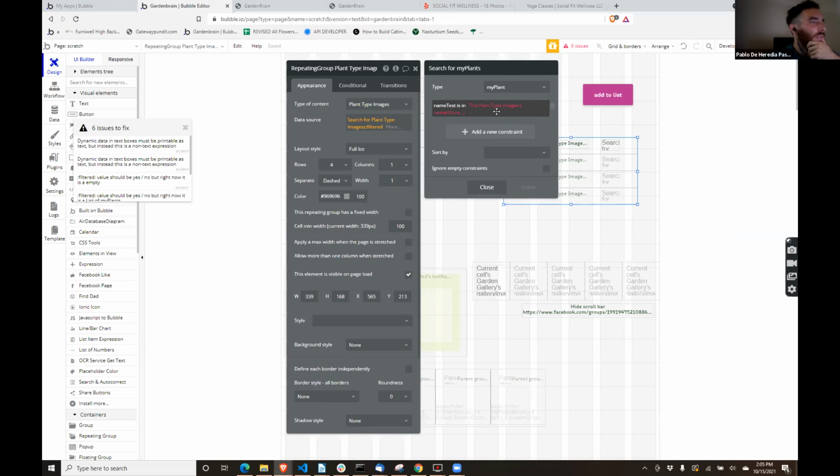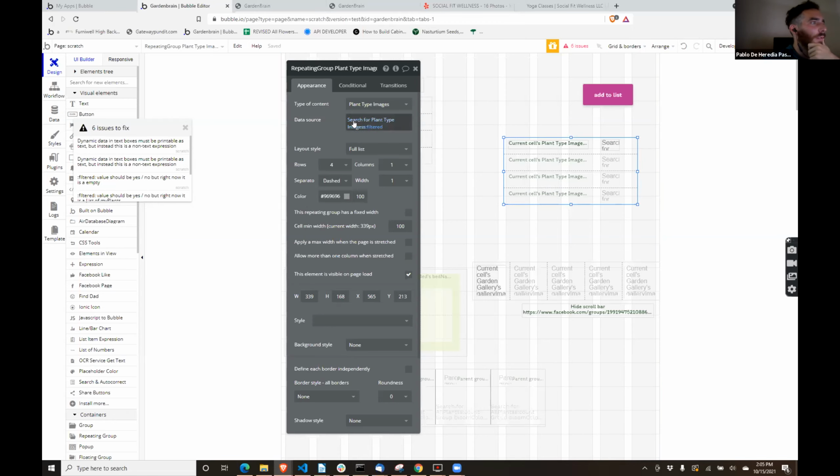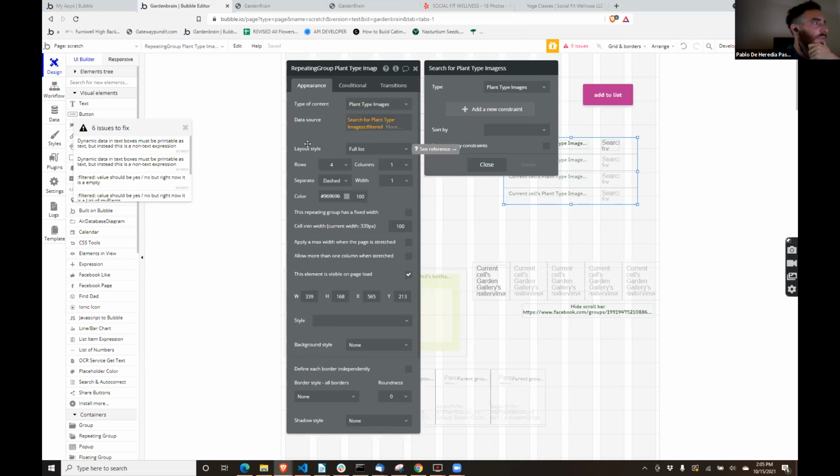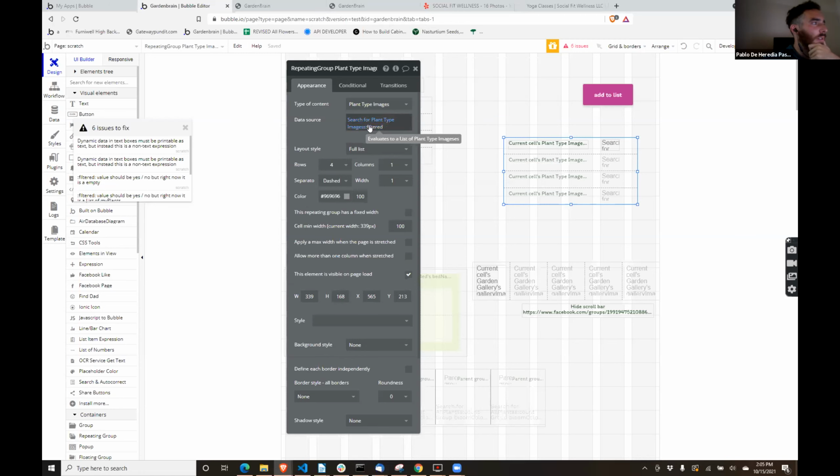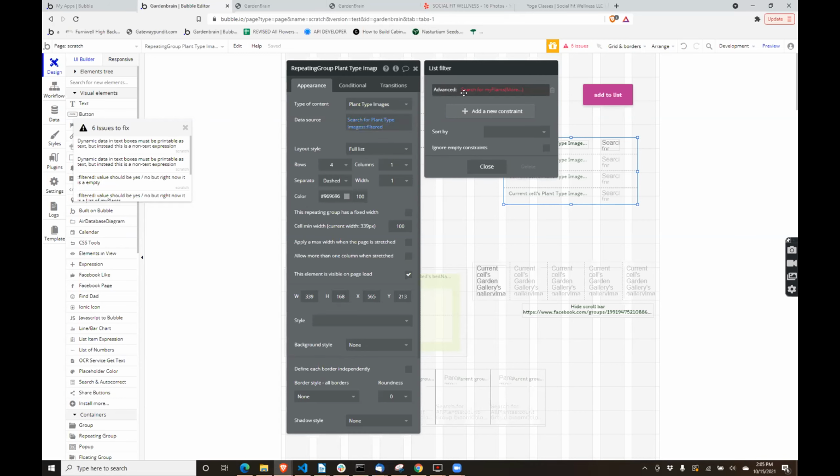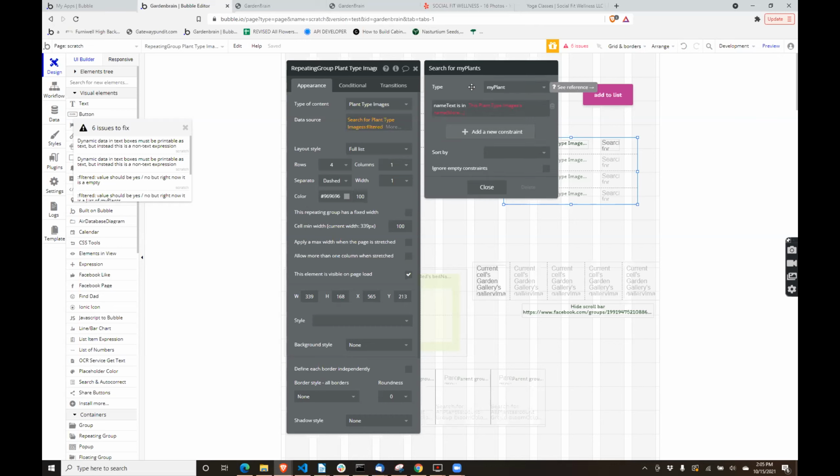Can you go back again to show the repeating? Is this a repeating group inside a repeating group? Yeah, so this is the original search for plant type images. Okay, and you're filtering? What I'm trying to do is have Bubble say to itself, hey, the text name of this plant in the My Plants database, at least one of the words in that field matches the name of the plant type image's name. Does that make sense? I'm lost.